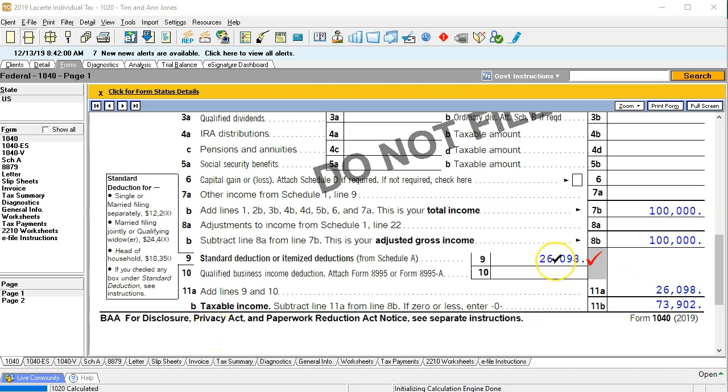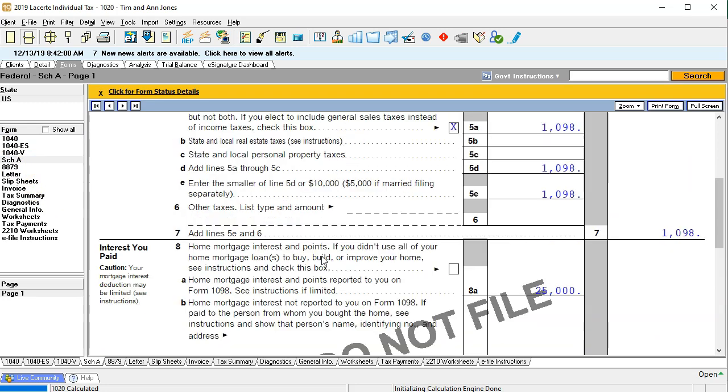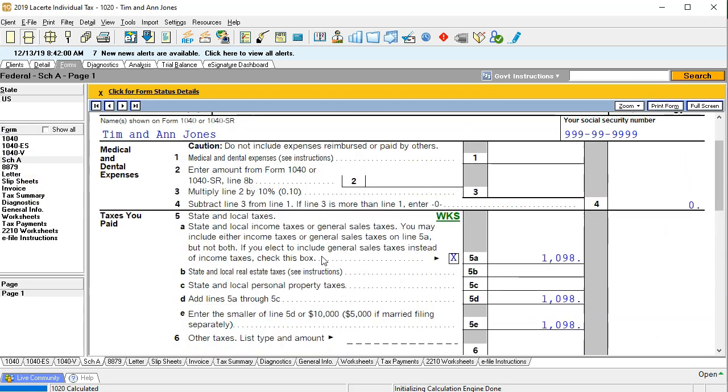It is a huge deduction and can be a great thing, because if I go back down to the Schedule A, once you're over that limit, then it really opens up the door to possibly take some more of these other deductions as well, because you wouldn't have been able to take these other deductions if you were under that limit.